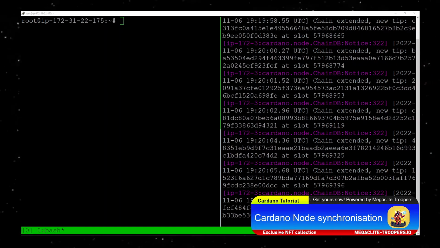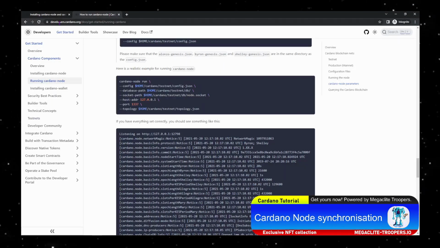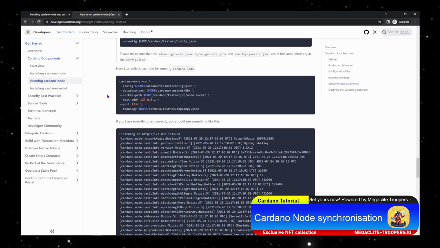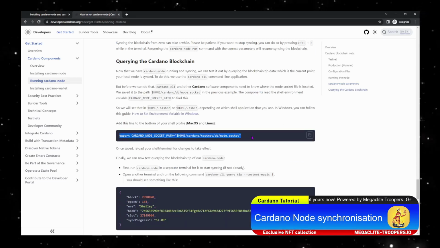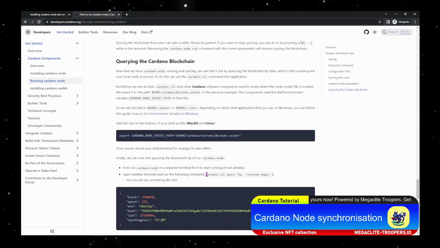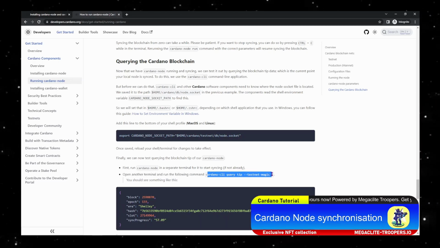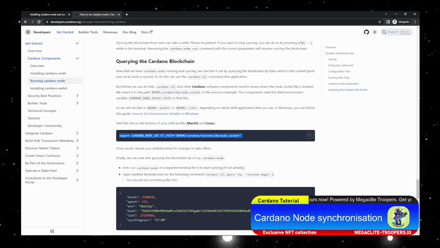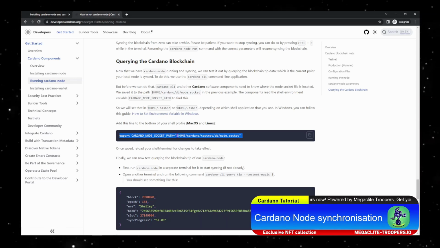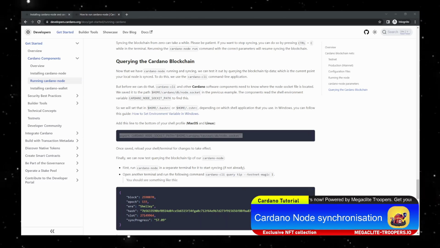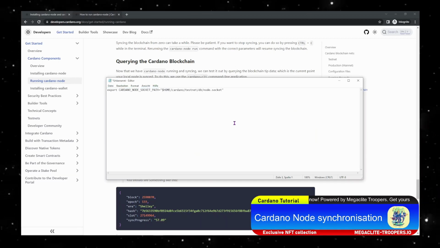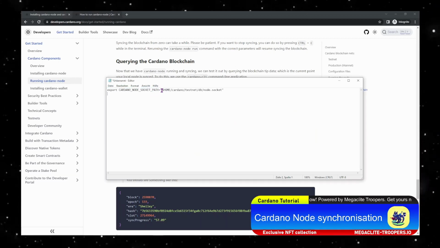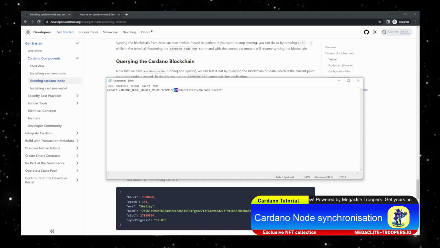So we go back to our documentation. You find it on developers.cardano.org, and we have to add one environmental variable to execute the command. So this is what we want to execute for the mainnet, and this variable we have to add. So you take this command, you add it to an editor, and you adapt it to your architecture.